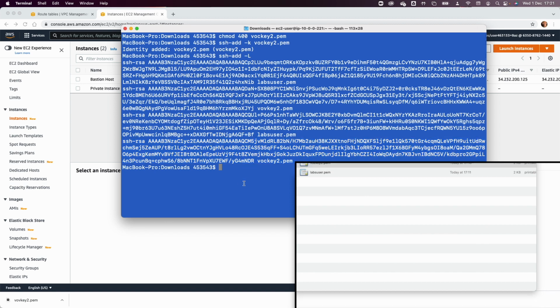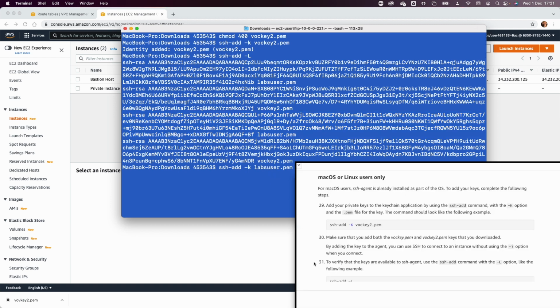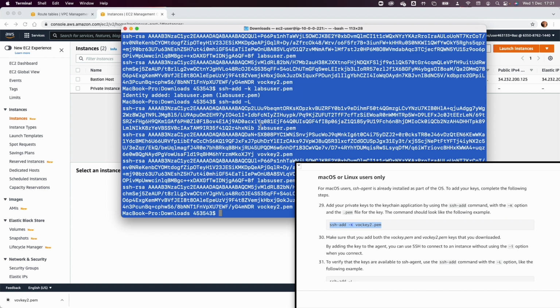To verify that you have the correct settings, you could also add again the lab's user key. Maybe you have a lab user from a previous lab, so you can just verify that this is the lab user I just downloaded today. Now let us clear this window here.